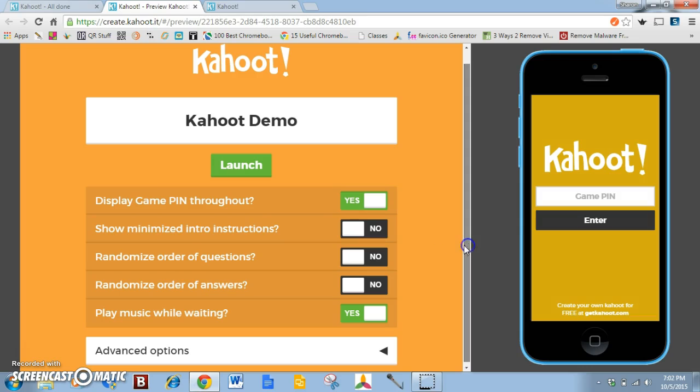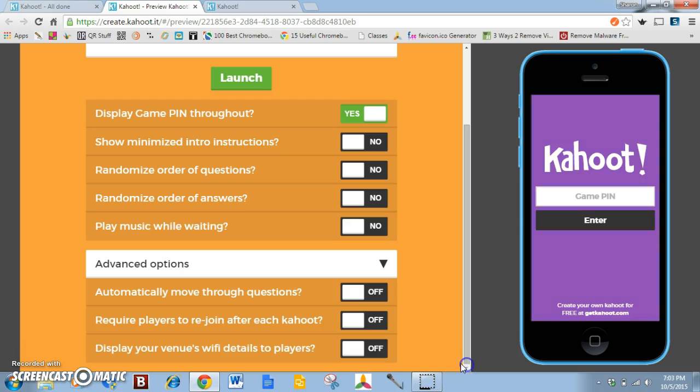So what the options are is to display the game pin number throughout the game, which might be helpful, to minimize the intro instructions, randomize order of the questions, randomize order of the answers, play music. I'm going to turn that off just so you'll be able to hear me. And then the advanced options are to automatically move through the questions. They do progress pretty quickly, especially if you've not changed the amount of seconds that each will display. Require students to rejoin after each Kahoot. I always leave that off.